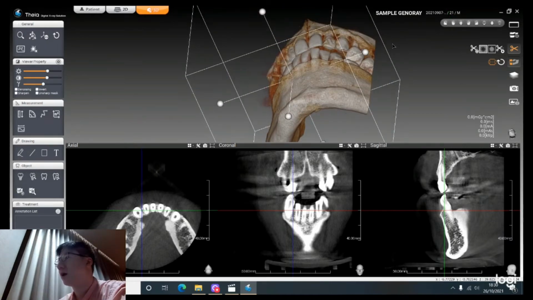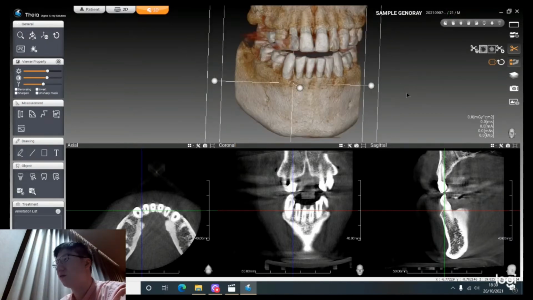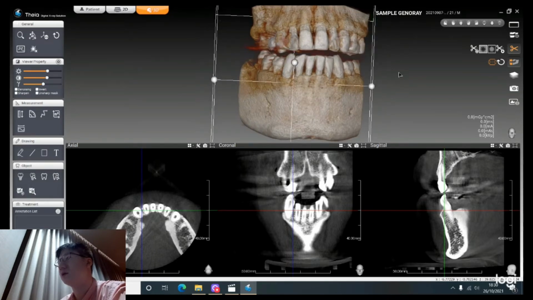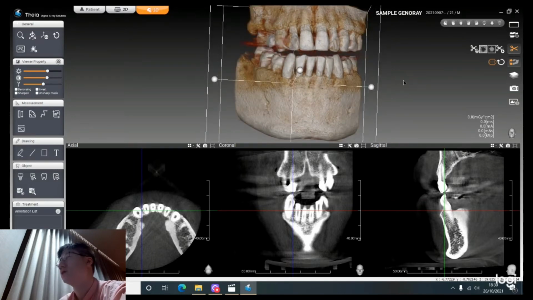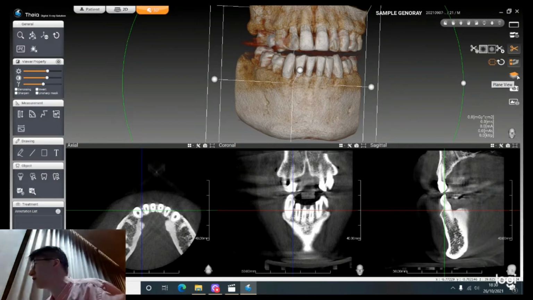My graphics card only has 2 gigs of VRAM right now. That's why you see it stuttering. It's not supposed to do this. This is not the software's fault. This is the graphics card lacking RAM. Okay, that's just a side note for us. Anyway, so that's clipping for you.